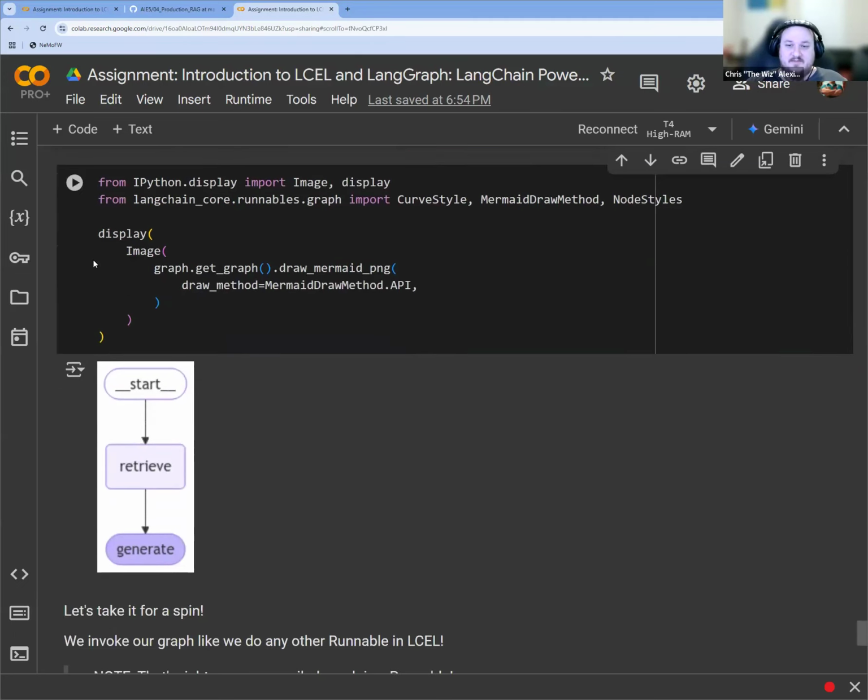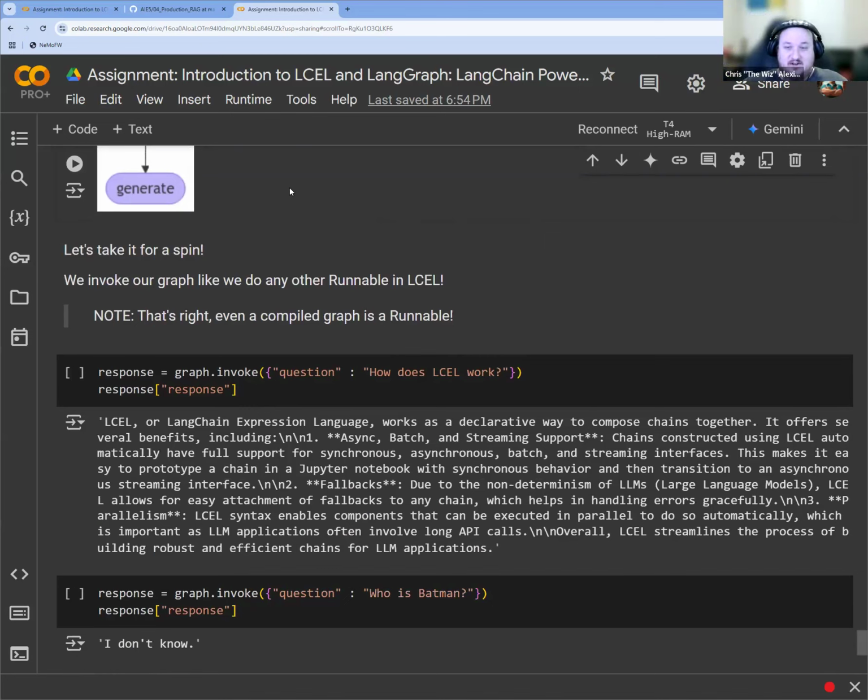And then we can invoke this graph because, yes, the entire graph is also a runnable, right? So this is going to become very useful when we start talking about crazy things like multi-agent, right? The fact that a whole graph is itself just a runnable means we can interact with that very easily.